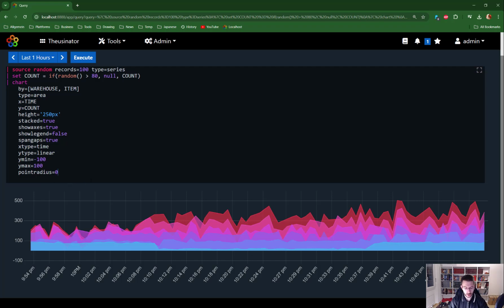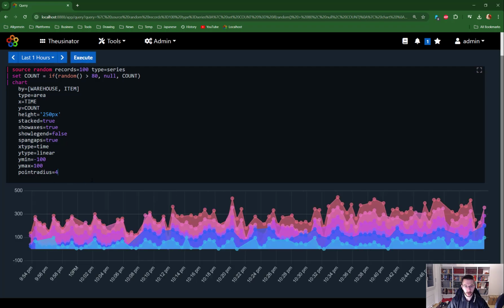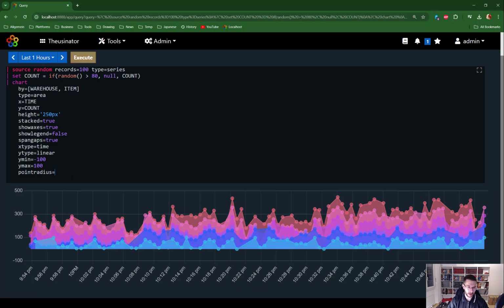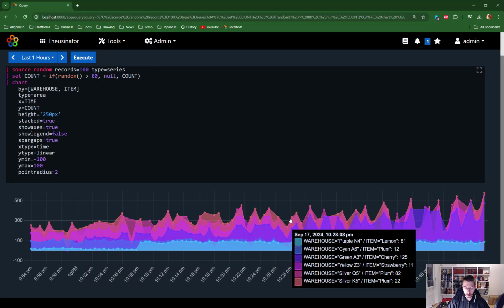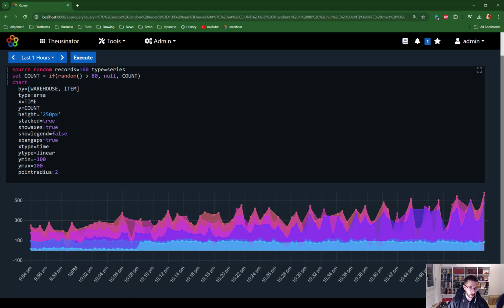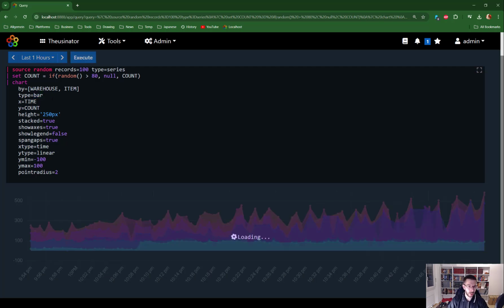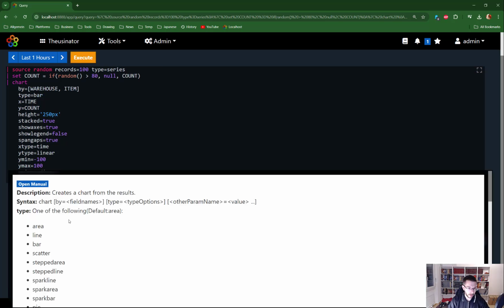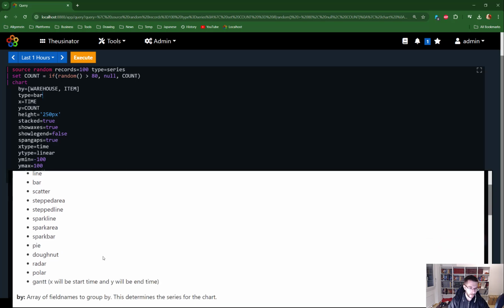Point radius: you can give here a point radius, and then the points will be displayed accordingly. Matter of choice. You have another thing here, the type, for example, bar chart. You can see all the different types here. You can have line charts, bars, scatter, and all these kinds of things.